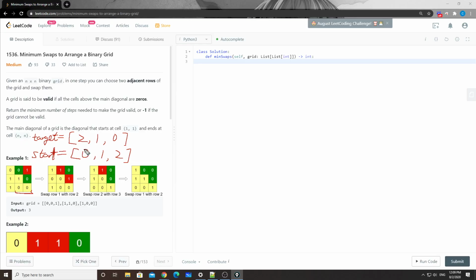What's the minimum number of swaps that can convert the starting point to the target point? And the way we're doing it is we're using a greedy idea here. Basically, we always start from the first row, and then the second, and then the third. Why does this greedy method work? Because every time we're always trying to satisfy the rows that need the most trailing zeros, starting from the first one, which needs the most, then the second row, and then the third row.